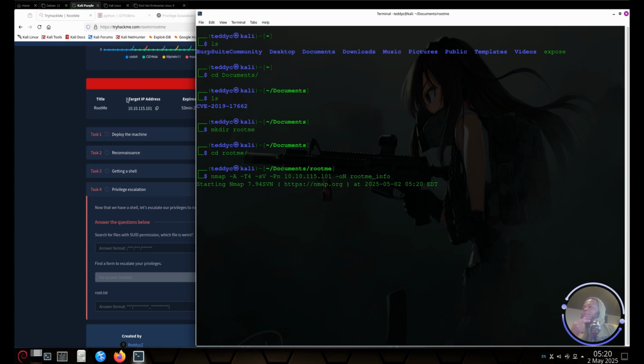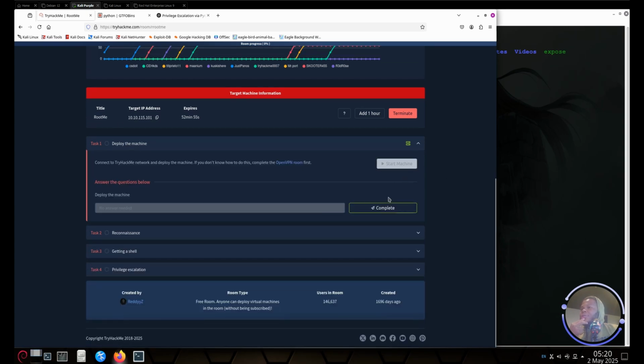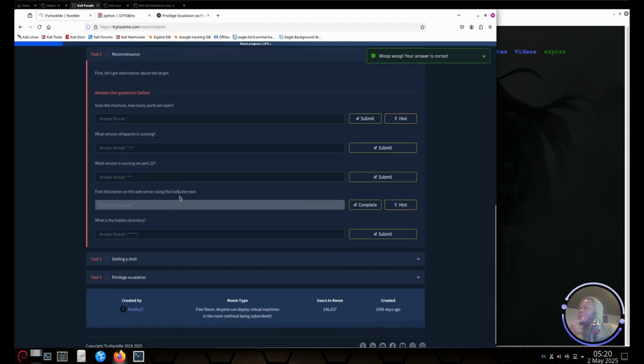In the meantime, we can check out our objective. Deploy the machine, yes. Reconnaissance. Scan the machine, how many ports are open, what version of Apache is running, what service is running on port 22. That should be very easy. Port 22 is always SSH.